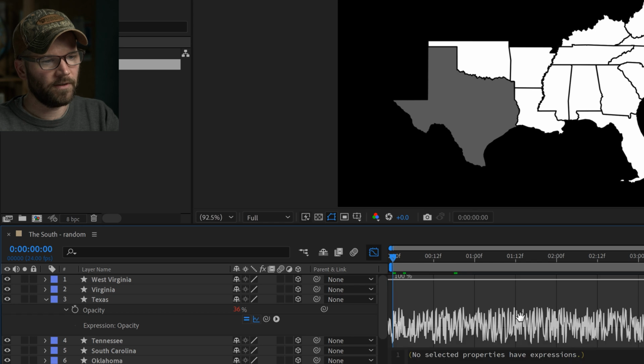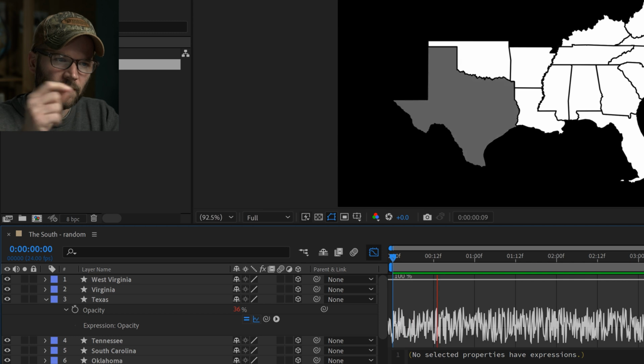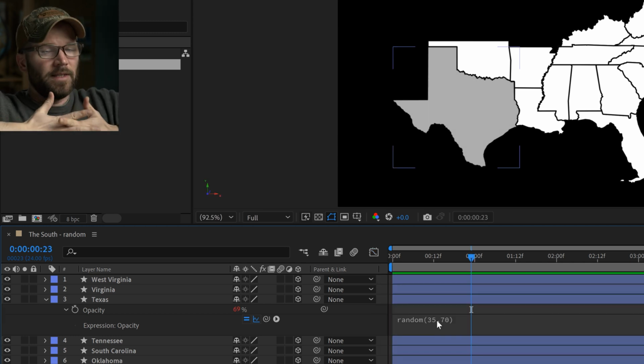Let's go look at the graph editor again. You can see it's only flickering between those. So you have tight control over the look that you want. As you can see, this is really, really basic.